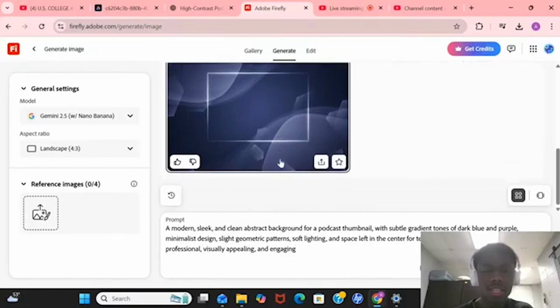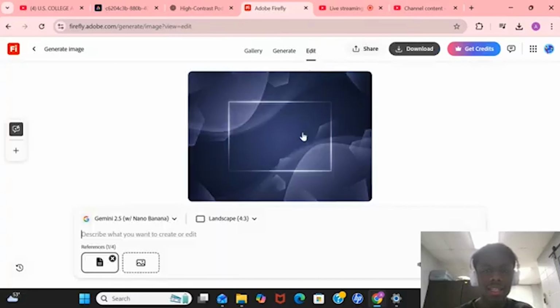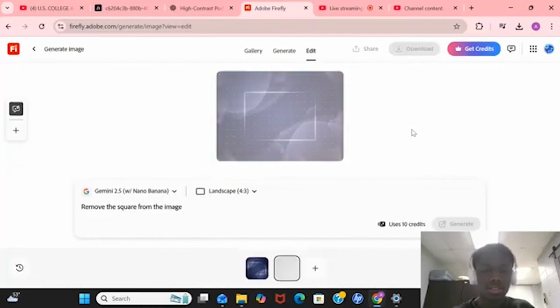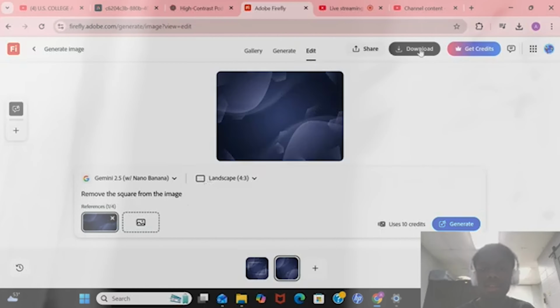And one thing I love about this is that you can also edit what it has generated by clicking here and see, describe what you want to edit. Maybe I want to remove the square from the image. I'll just say remove the square from the image, right? You can edit what it generates. And let's see how it will give out. See, the square has been removed, so you can edit whatever you want from the image it generates. So let's download it from here.